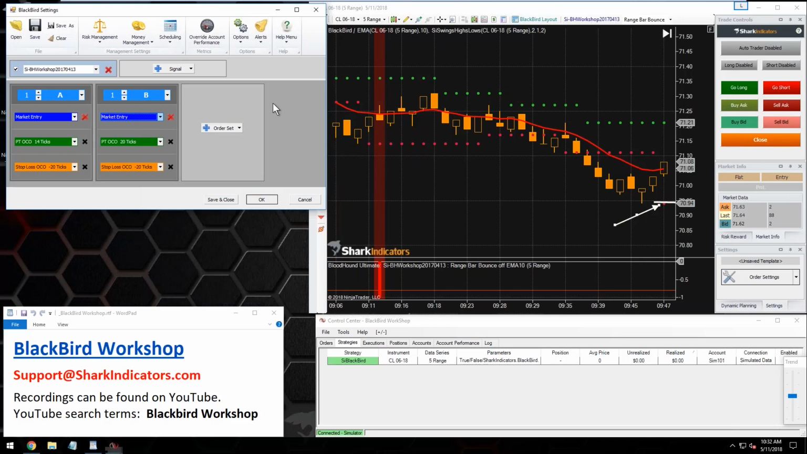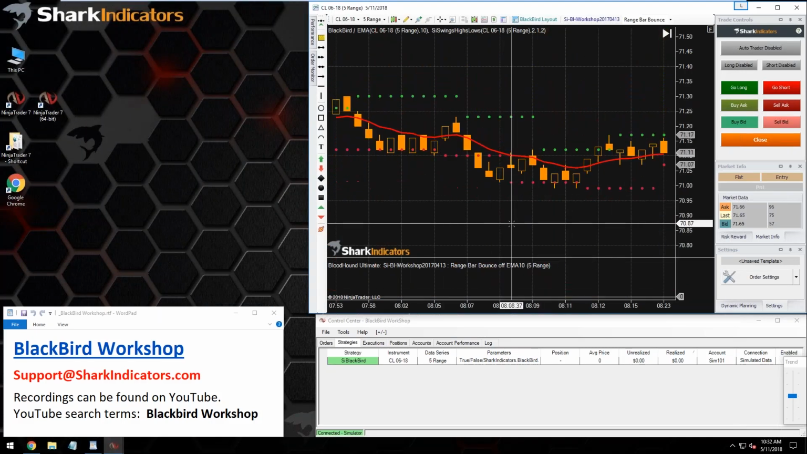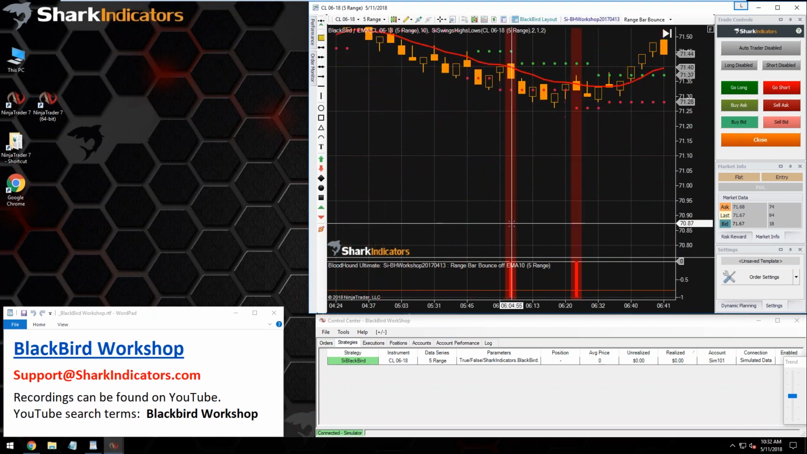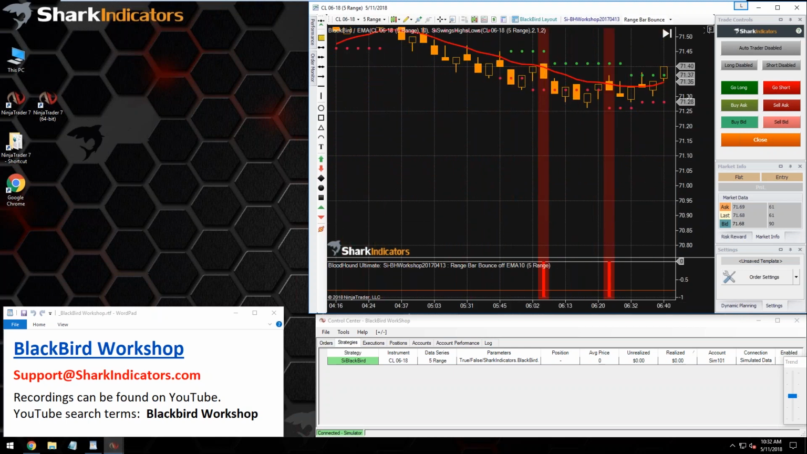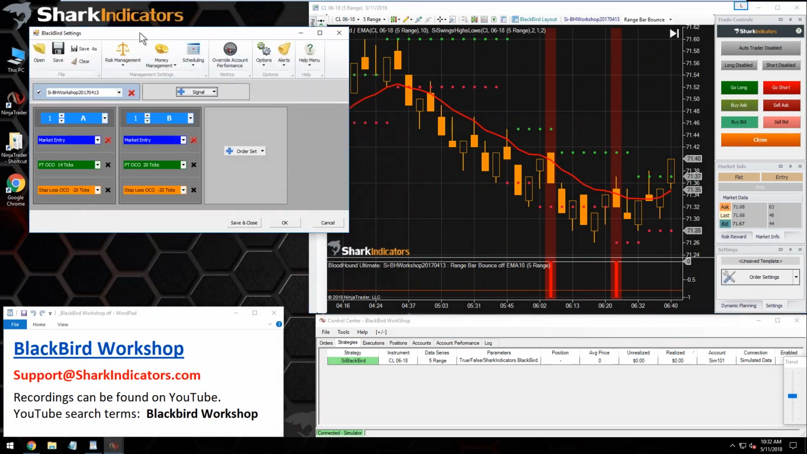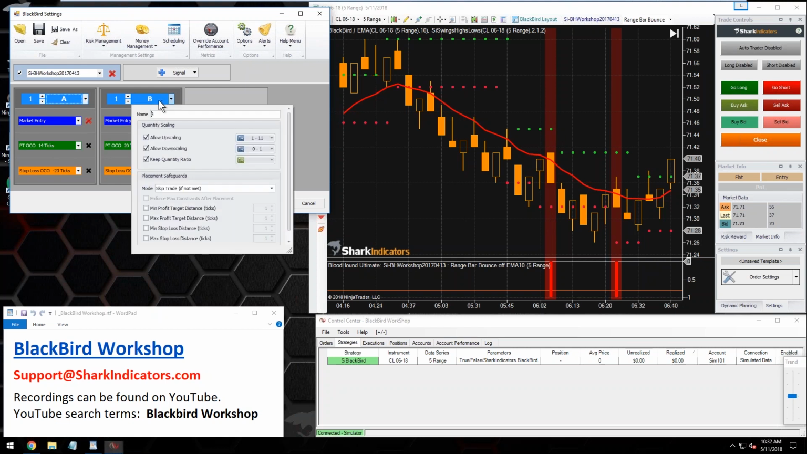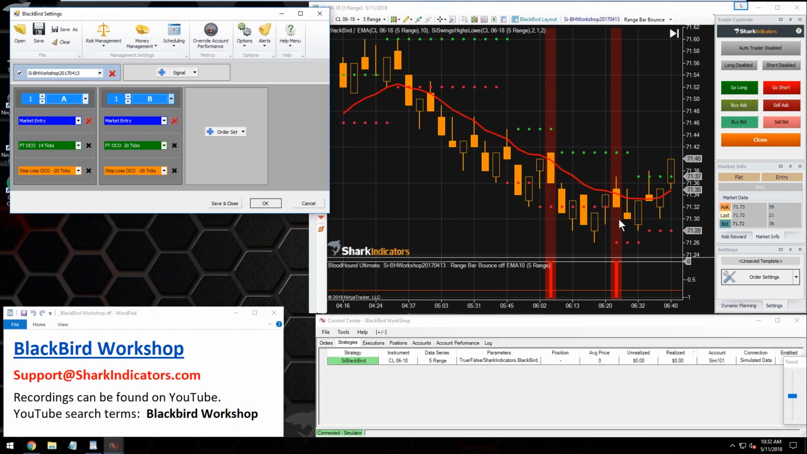signal here, and actually let me find some signals to talk about. There we go. All right, so there's two signals right there I can work with. All right, so order set A here would go in on the first short signal, and then order set B, we're going to set this to go in on the second BloodHound signal.